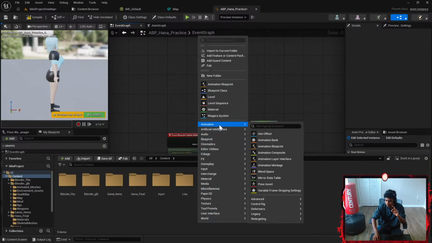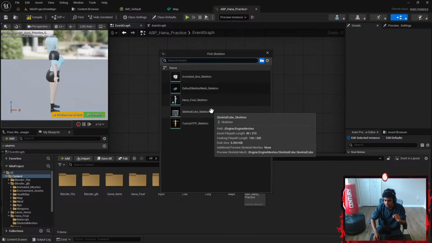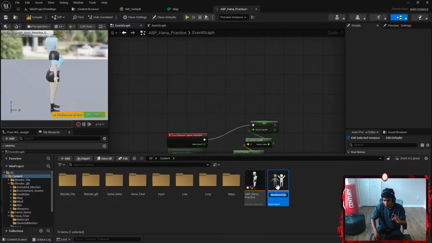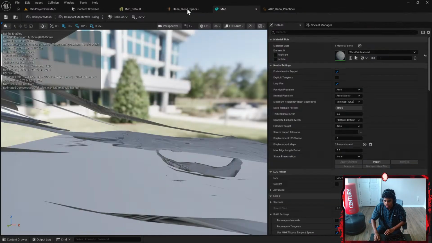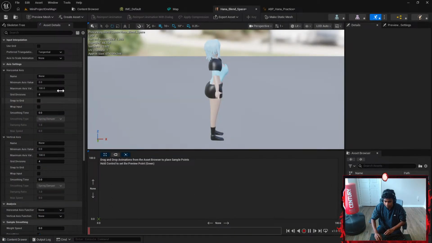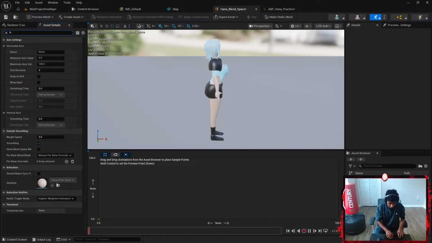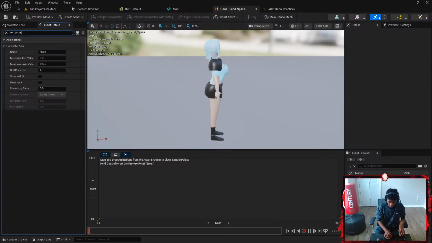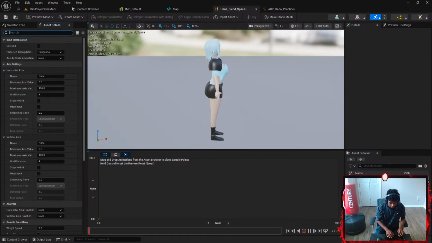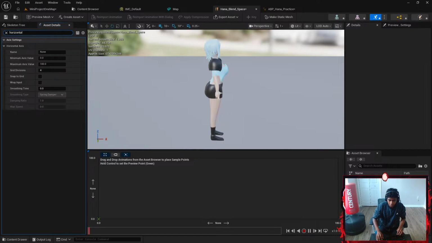Now I move on and create a blend space. I'm gonna go animation, blend space. This is gonna be my Hana final skeleton. This is gonna be Hana_blend_space. Let's double click the blend space, why not? And then in my blend space, I'm gonna change my horizontal settings, where my name is going to be called speed.